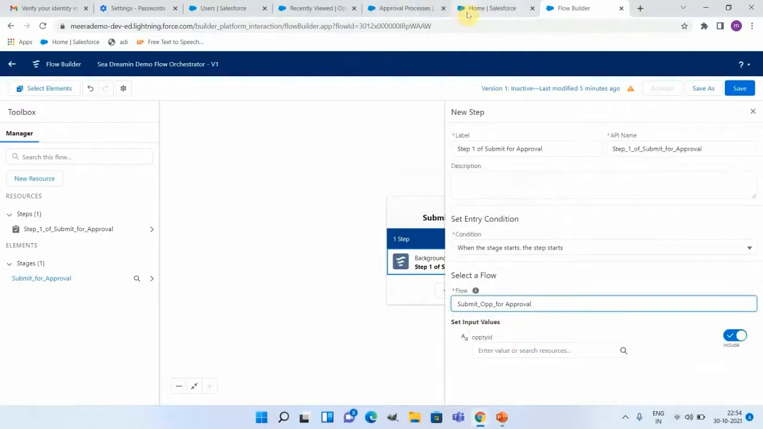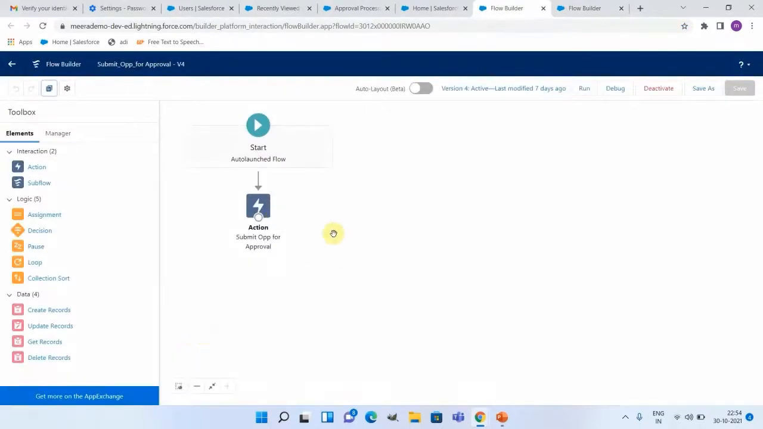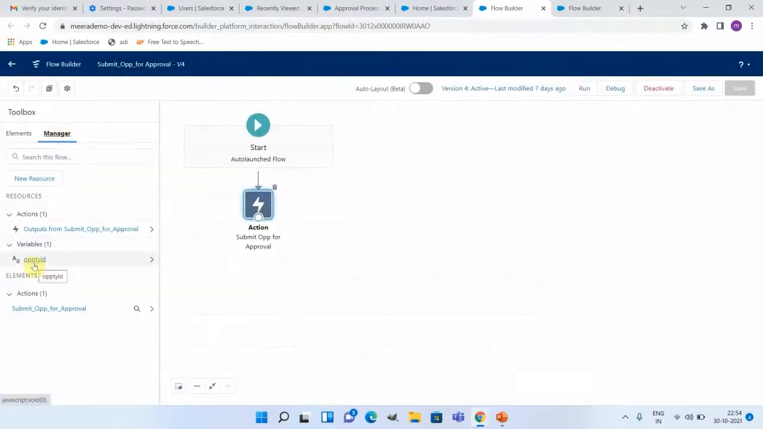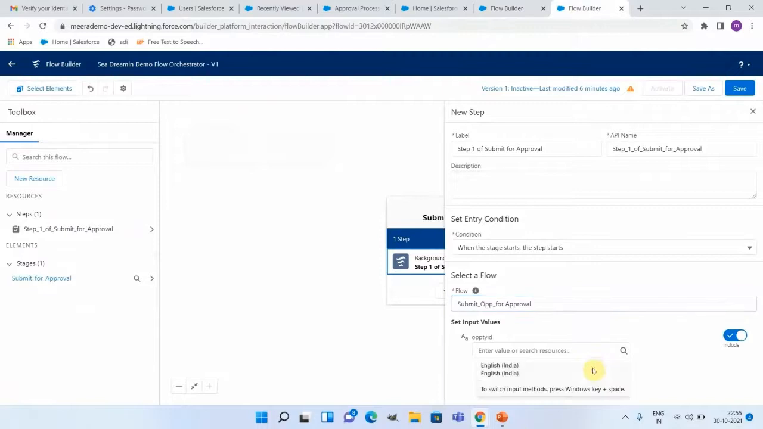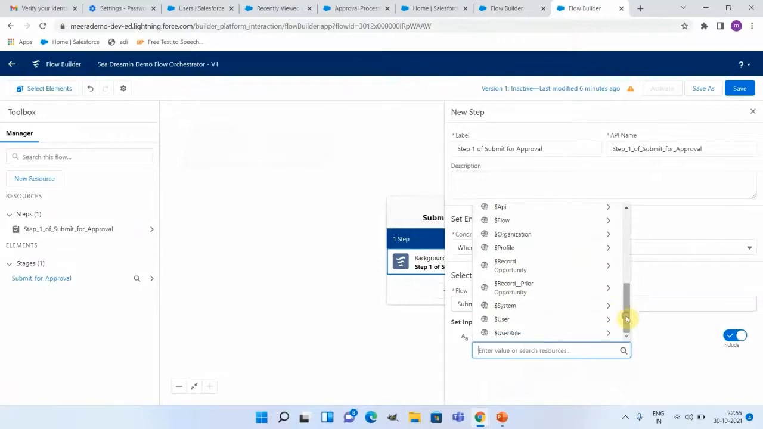Before continuing, let me go back and show you this particular flow which I created already. This is the submit for approval flow. This is just an auto launched flow which is calling an action which performs the standard submit for approval action. And I have got a variable called opportunity ID here that needs to be passed from the flow orchestrator to this particular flow, so that it can identify on which opportunity the submit for approval should be executed. So I have selected that flow here, and to the opportunity ID variable, I need to pass the current record ID.